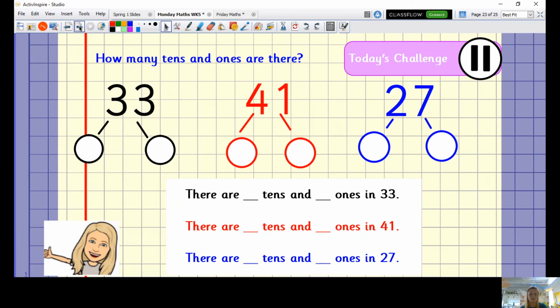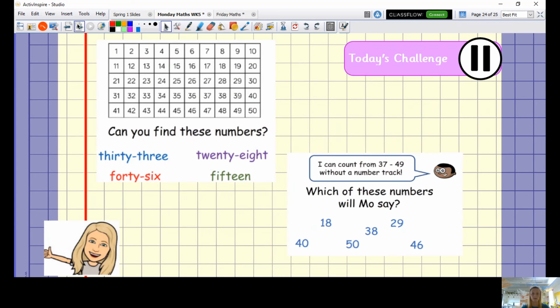Okay, the next two questions are here, like we did at the start of the lesson where we partitioned the numbers into tens and ones. I then want you to write how many tens there are. I don't want you to write them for this one, for example, it would be 30 and 3. I don't want you to write 30 there. I want you to tell me how many tens are in 30. Okay, so I want you to use the whole sentence when you're writing those questions.